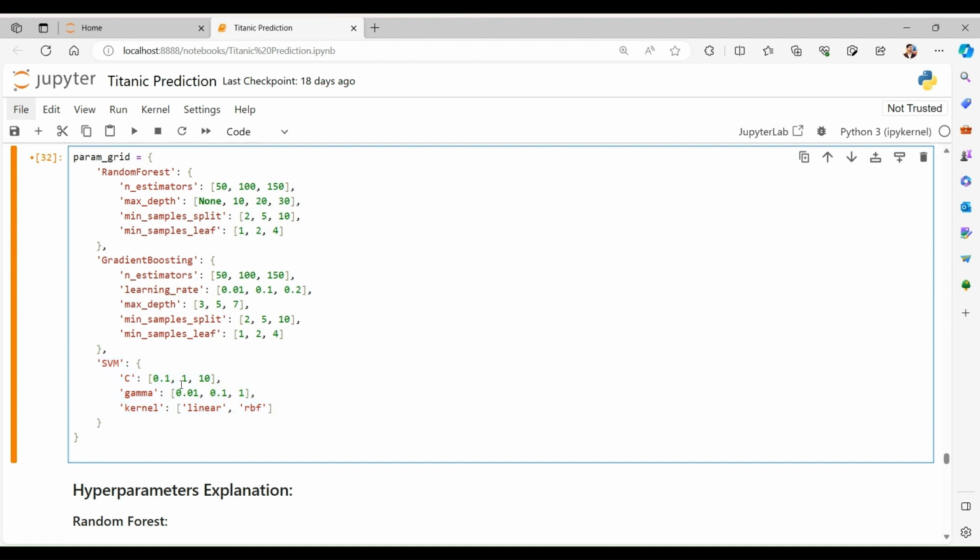Hyperparameter C is the regularization parameter. C controls the trade-off between achieving a low training error and a low testing error. A smaller C will encourage a larger margin separating the hyperplane even if it misclassifies more training points. And a larger C penalizes training errors more heavily, potentially leading to a smaller margin hyperplane.